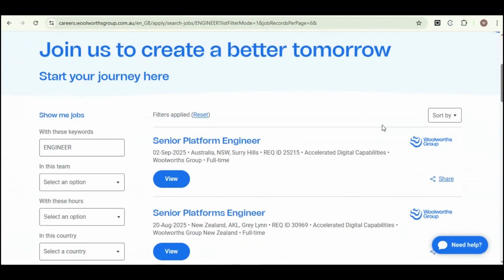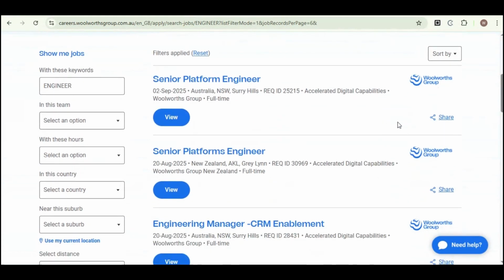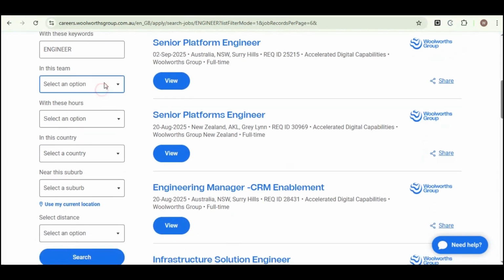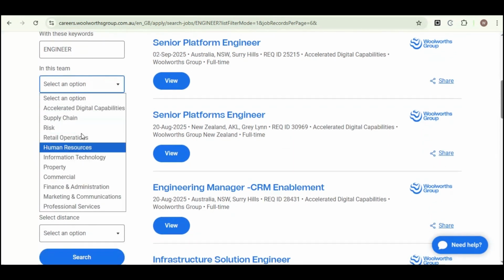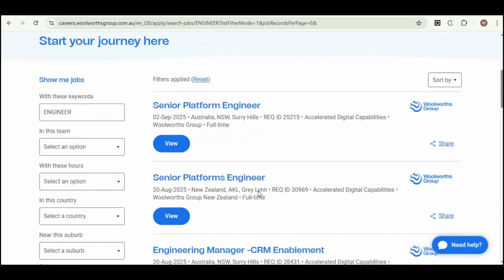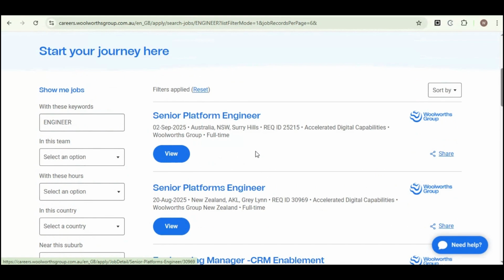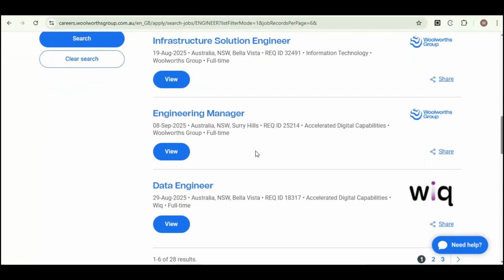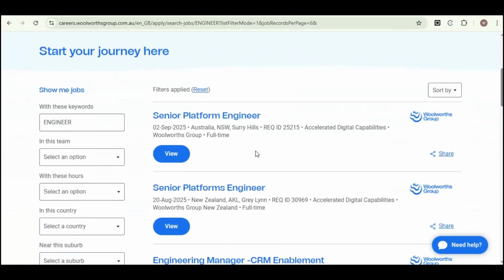In the next screen, once we scroll down, we have filters that we can apply to further sift through all the jobs available in Woolworths, like the team, the brand, in which country, in which suburb, or what distance. And after that, you can choose from all the options available that you can see on your screen. For this video, for example, I'm going to view the top option, Senior Platform Engineer.